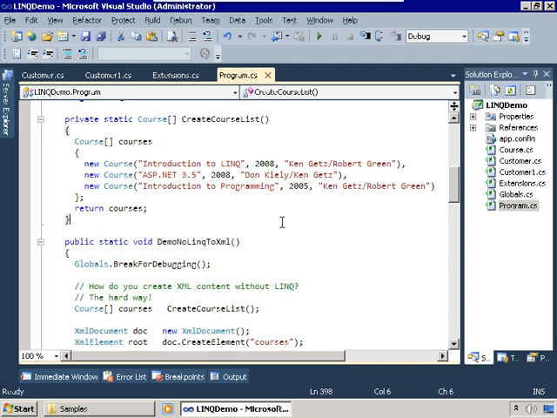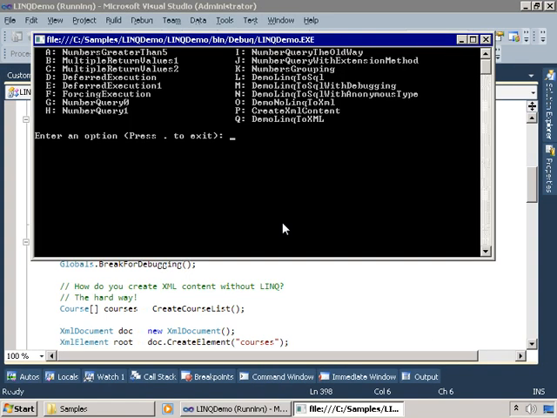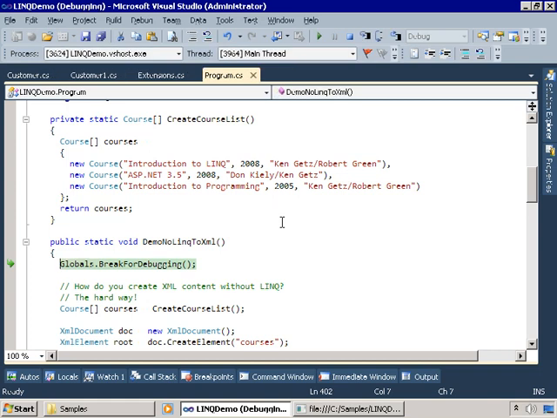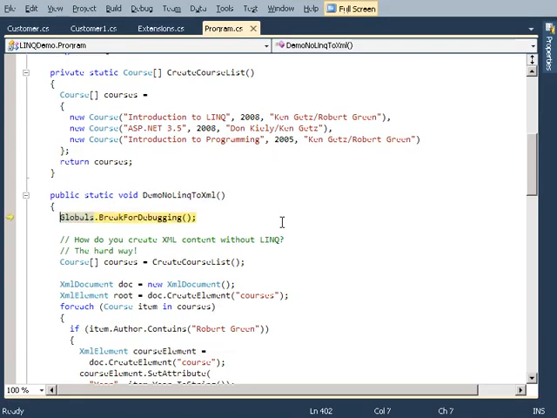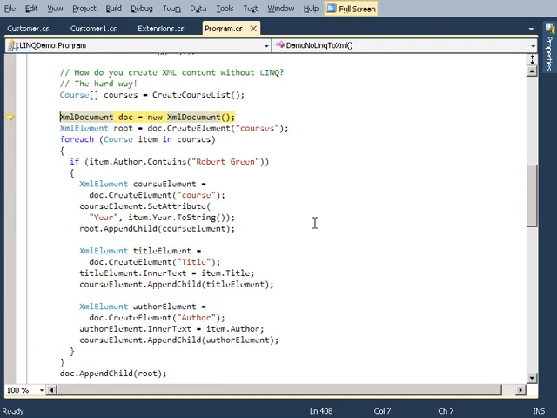Well, let's run this procedure demo with no LINQ to XML and try this first. Demo no LINQ to XML is open. Here we are. Let's go full screen. And now we're going to do this the old way. First, we'll create the course list. So we have an array of courses, and there they are. There's the first one, and so on.